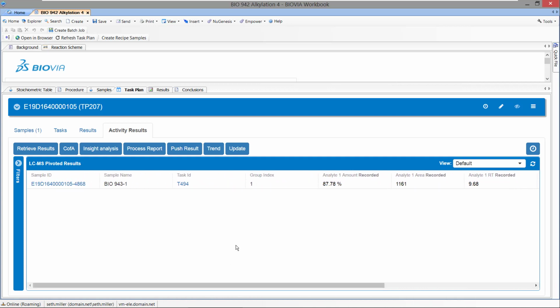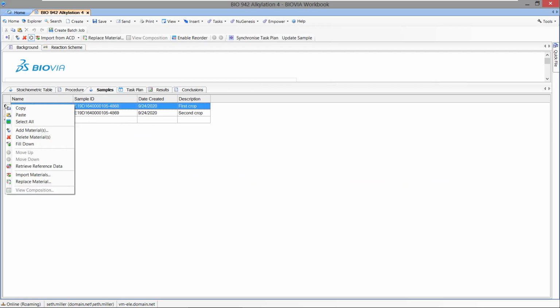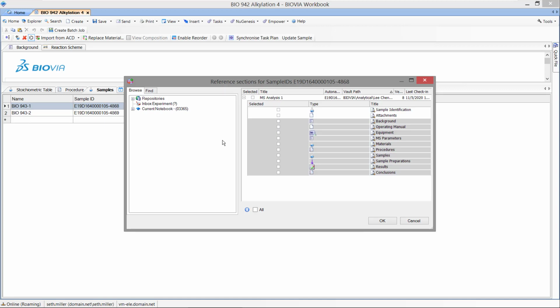So far I can see the quantitative results, but what about the structure results? To do this, I go back to my original samples list, and I tell the system to go ahead and retrieve all reference data related to this sample. The system immediately takes me to Lee's experiment and highlights the two sections that Lee tagged with my sample ID.